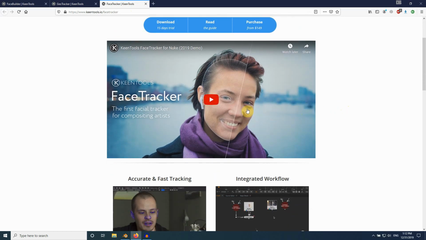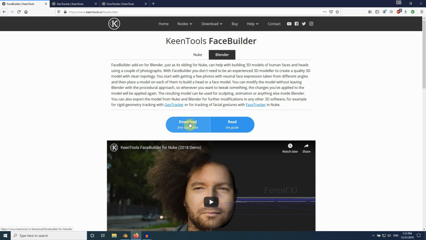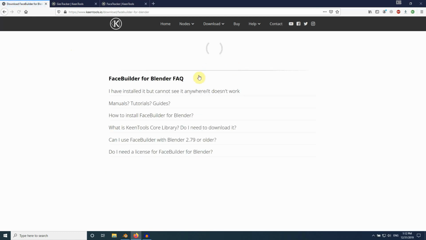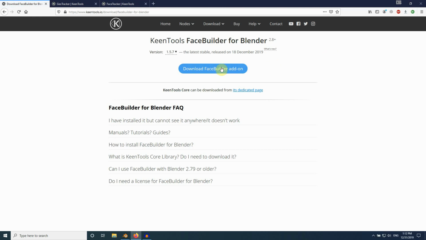So Blender won't come with these two plugins. Remember, you just get the FaceBuilder plugin only. So just download from beta, and there is no need to sign in or anything. Just download the FaceBuilder add-on.